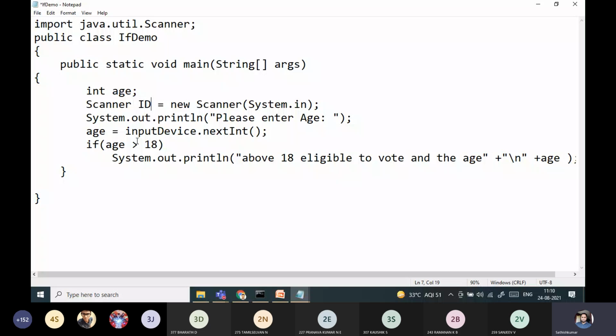ID, input device. You should also change it here. Now it will check from the keyboard whether the age is greater than 18, and it will give me the result. Okay.